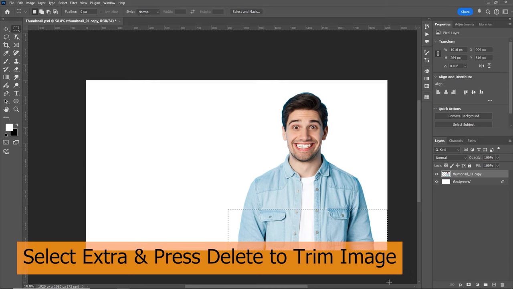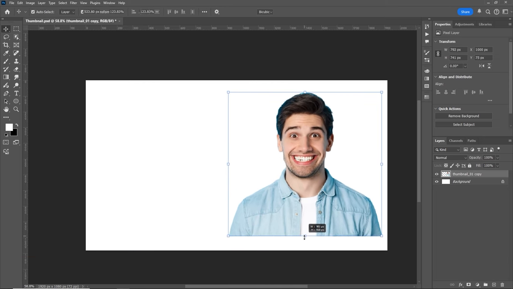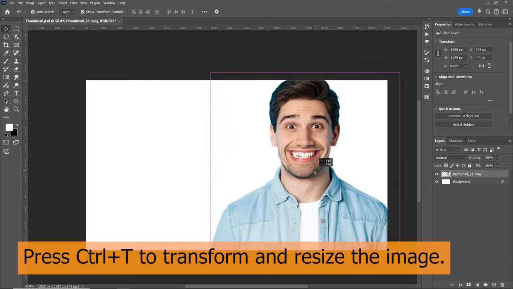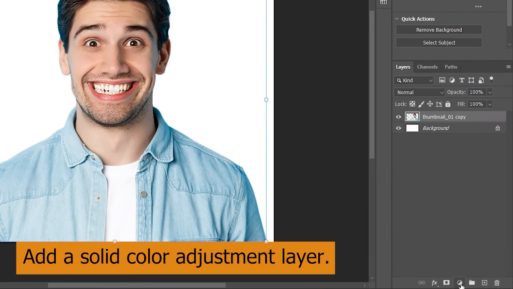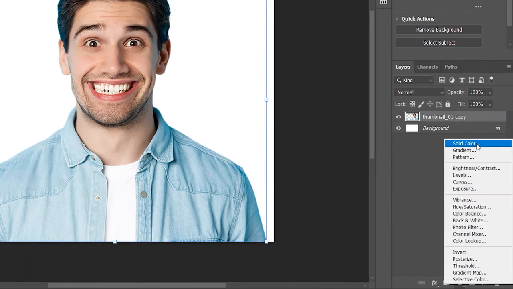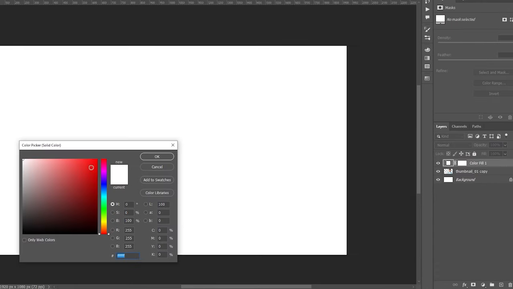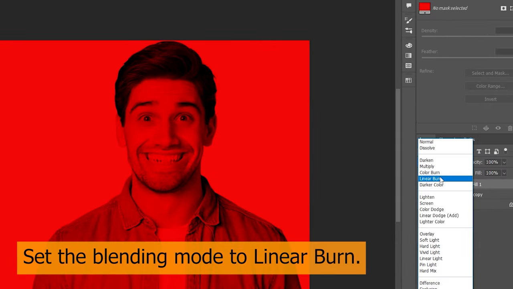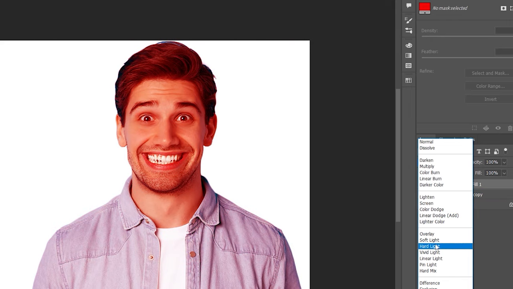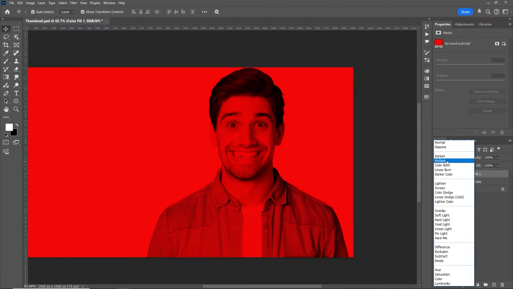Select the extra areas of the image and press delete to trim them away. Use Ctrl plus T to transform the image and adjust its size. Now, let's add a solid color adjustment layer to enhance the background. Set the blending mode to linear burn, or feel free to pick another that fits your image better.